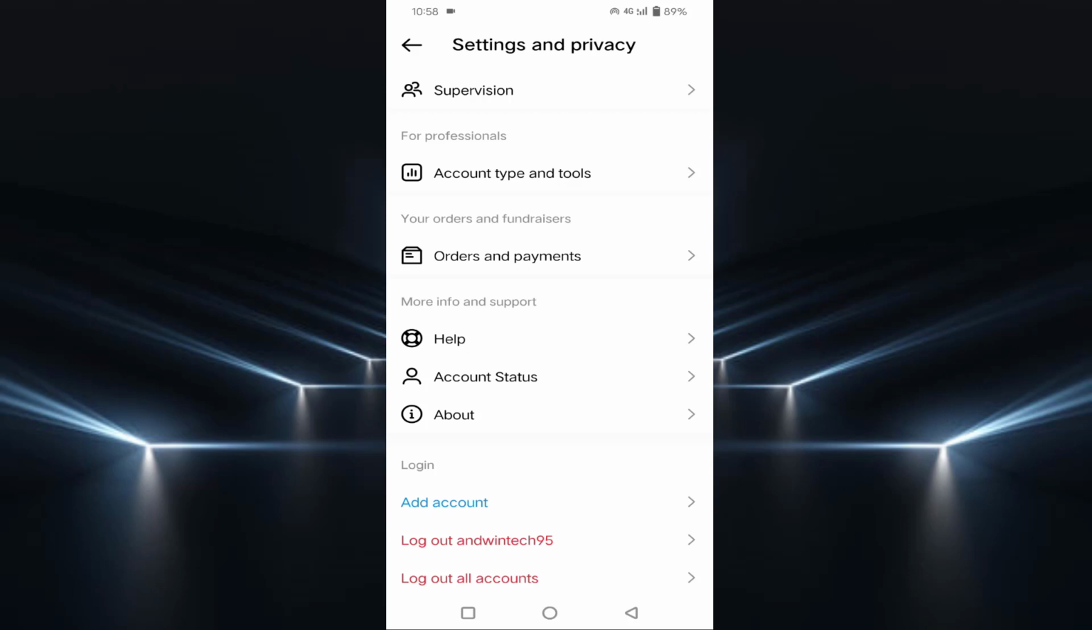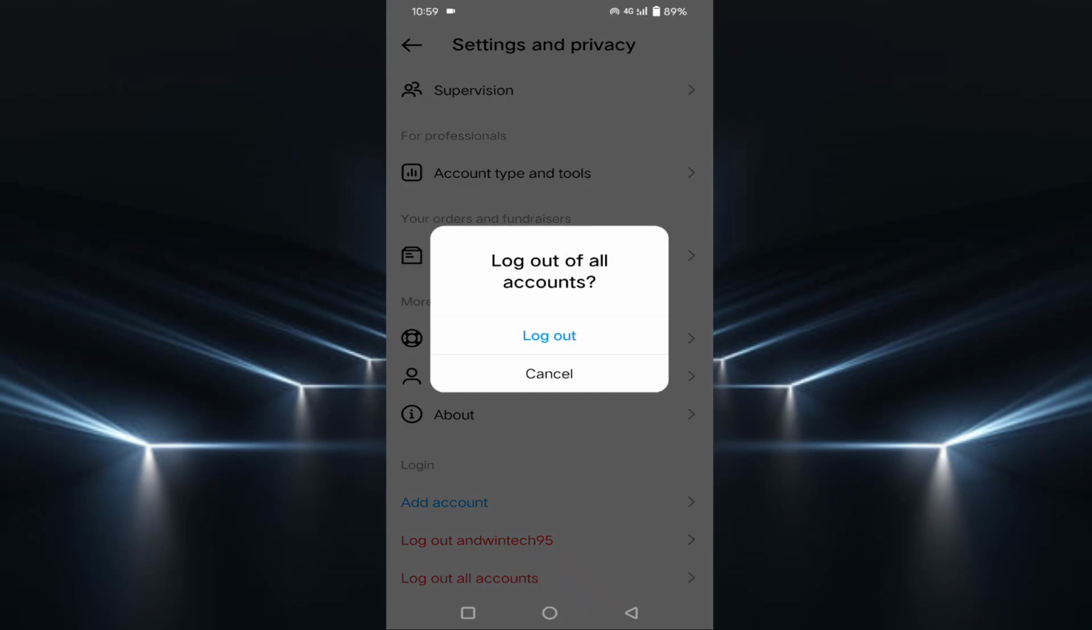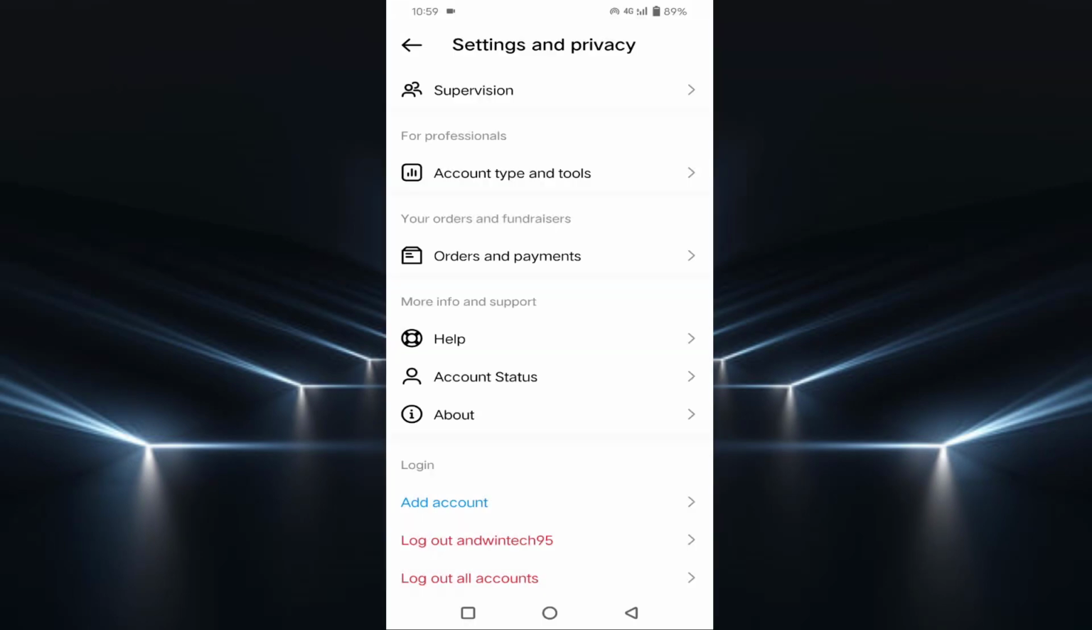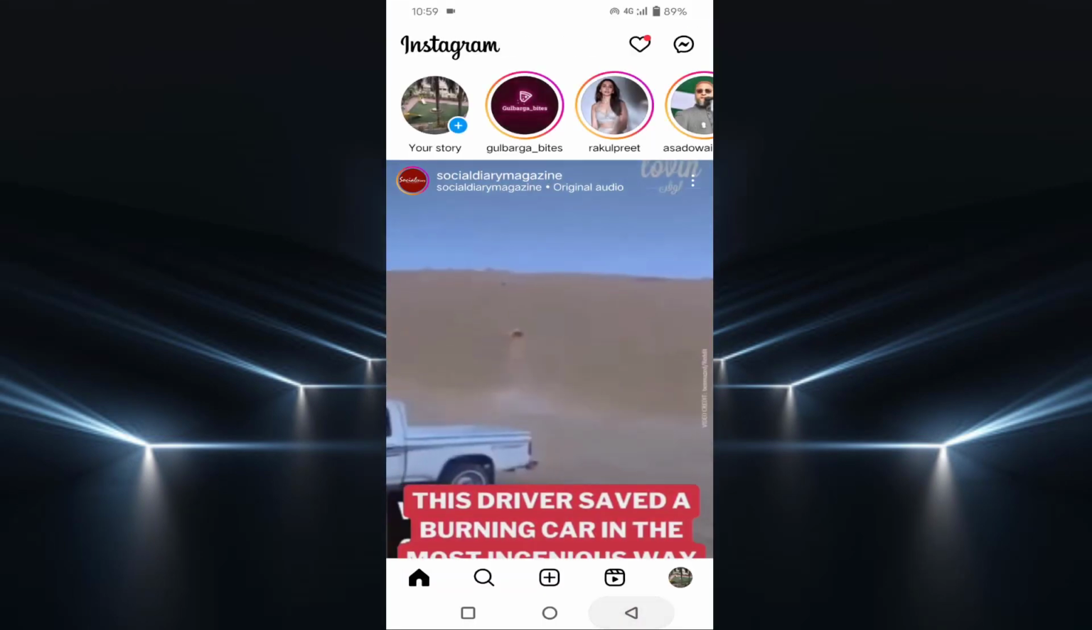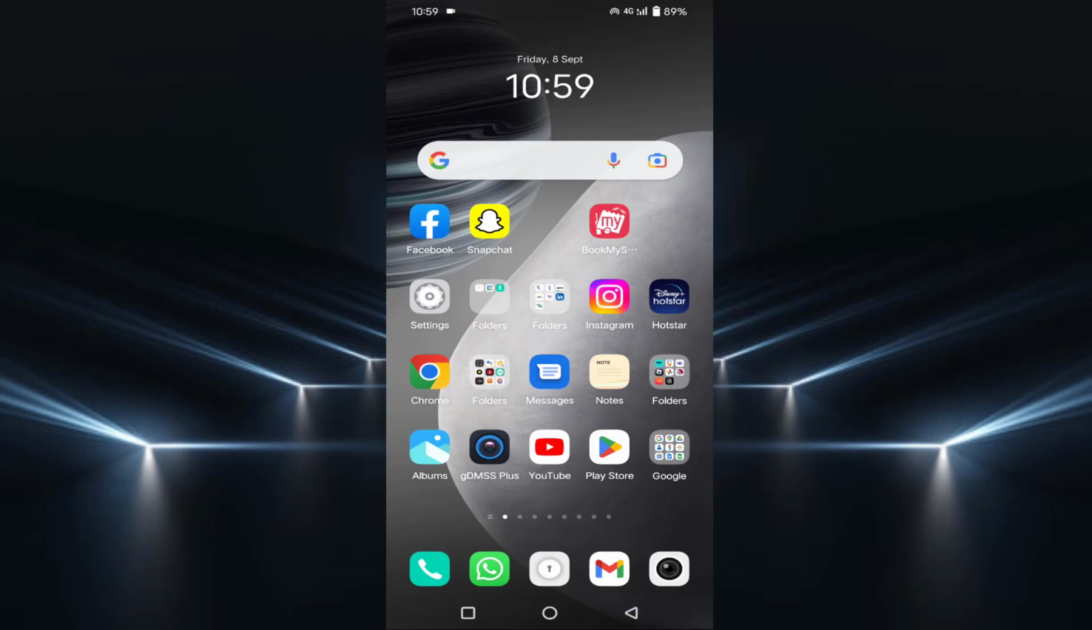If you want to log out only from one device, you can select the first option. If you want to log out from all your devices like computer, mobile, then you can select this option, log out all accounts. Then tap on logout, then go back, and once again you need to log in to your Instagram account. After doing this, hope your issue will be resolved.